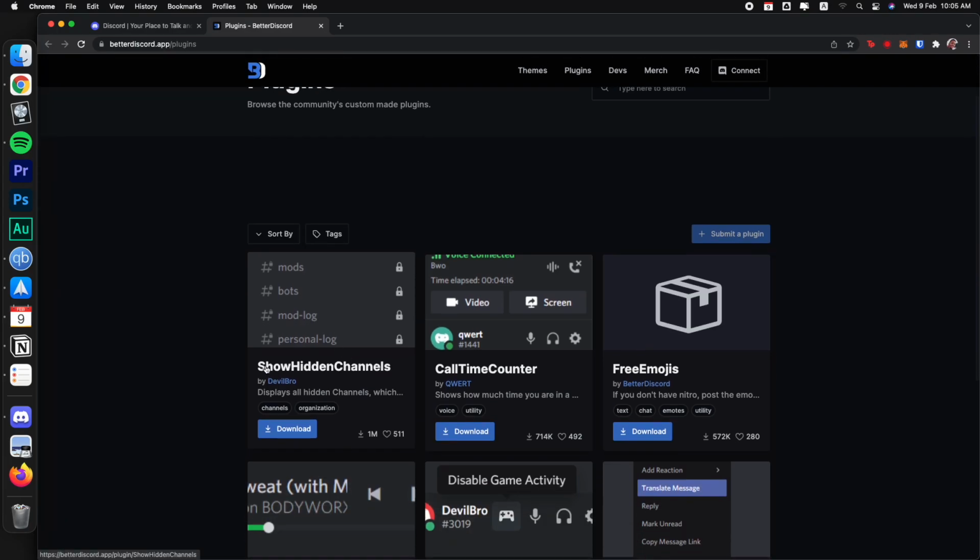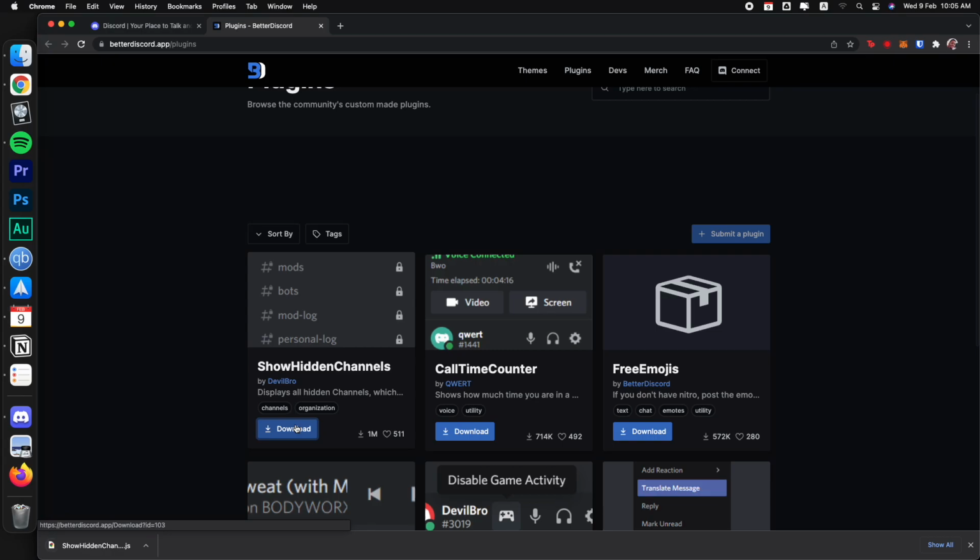Let's test this out. It says show hidden channels. So basically this apparently shows the hidden channels that a server has. Even if they're not visible for you, with this plugin, they will be visible, although you will only see the name of the channel, but you won't be able to see the content in the channel. So we're going to download this plugin.